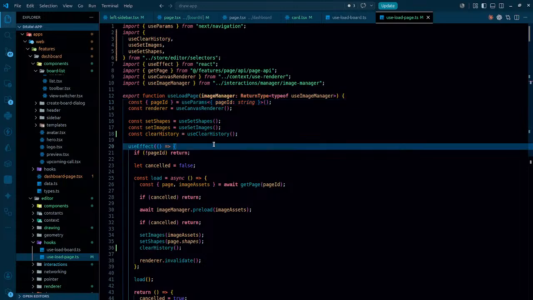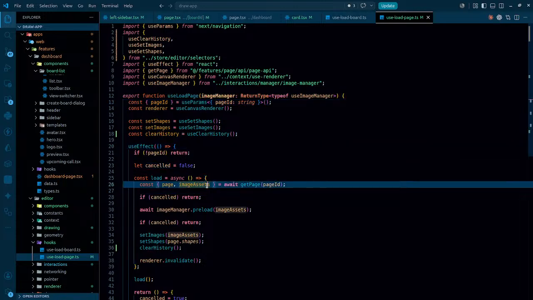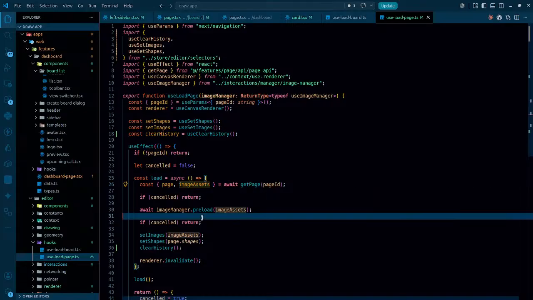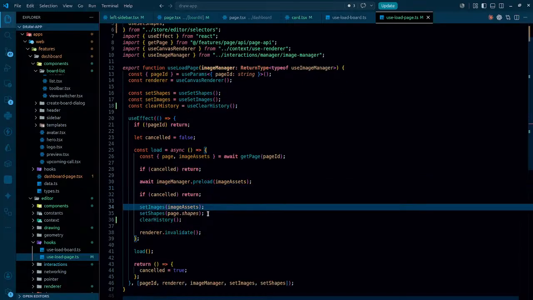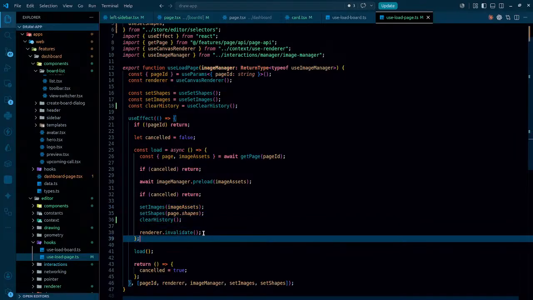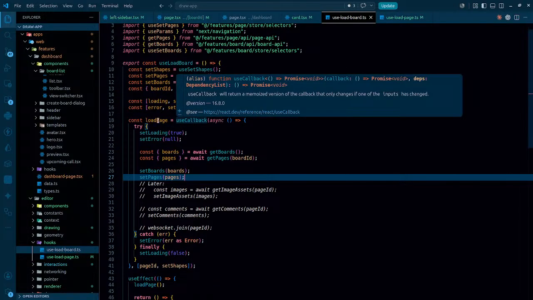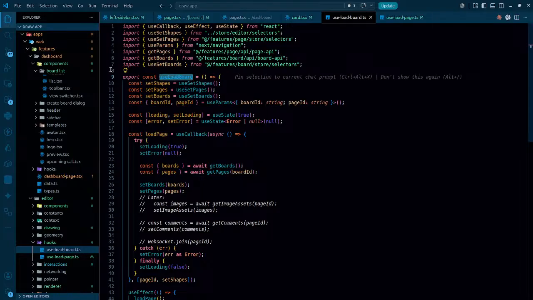And once the page is actually loaded, then we get the image assets, and once we get the image assets, we just simply preload those image assets, and then we set the images and we set the shapes, and that is it. Clear the history and render invalidate. That is fine. This does the job. How about the load board, and where are we using this? Let me see.